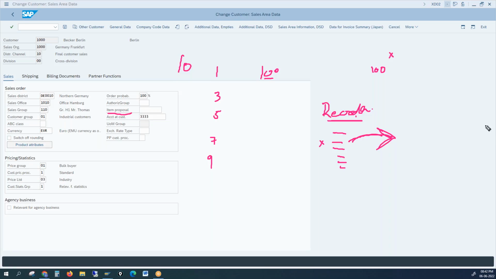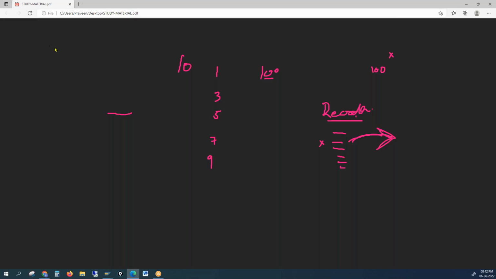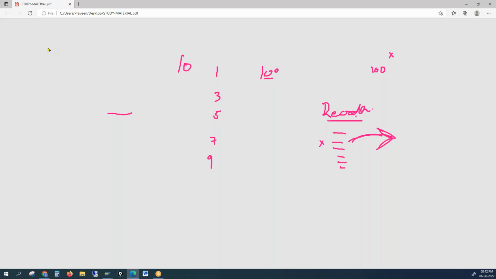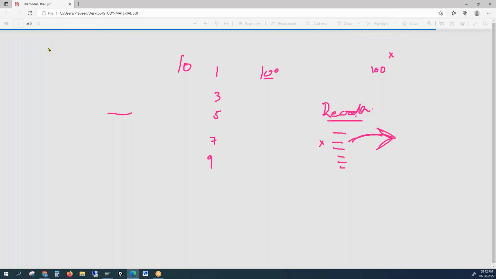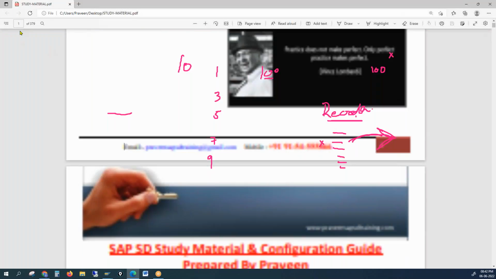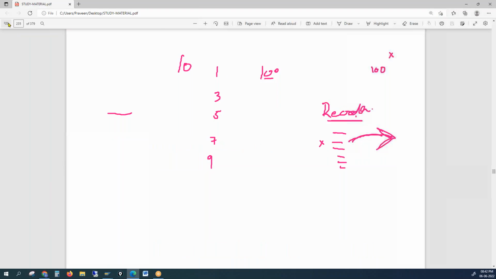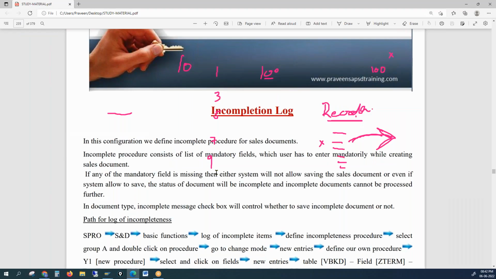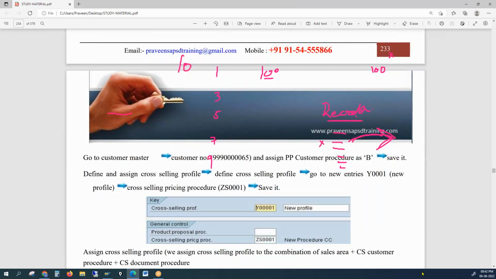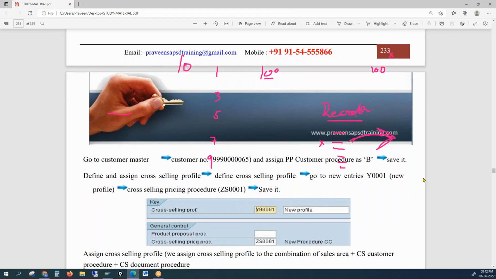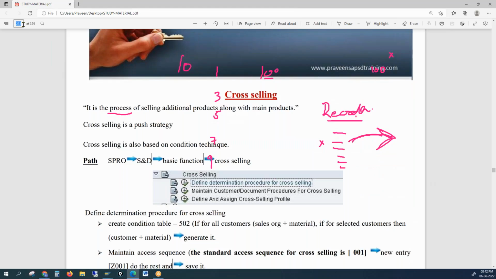So where do we maintain this item proposal? That's a configuration, item proposal. Let me show you. It's just a very small, one-page configuration. Study material I'll show you. VA41 or 51, something, the number. It should be in T35. Item proposal. Which page is it? 351.